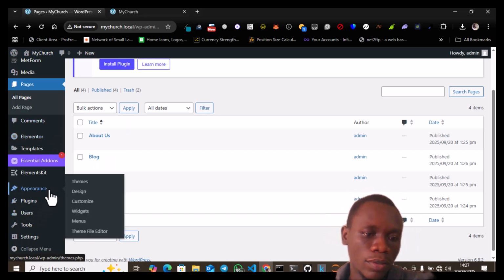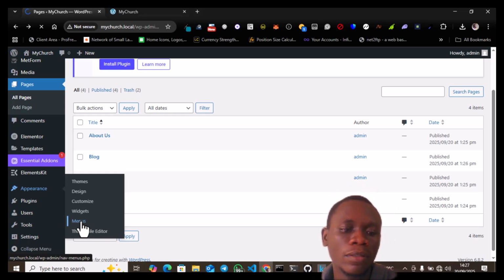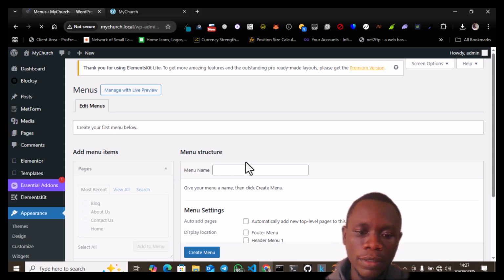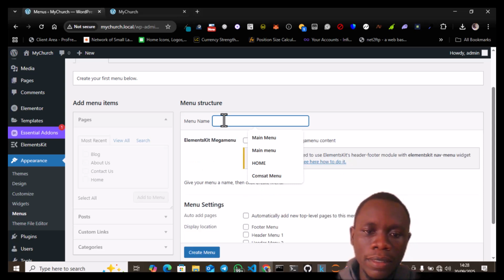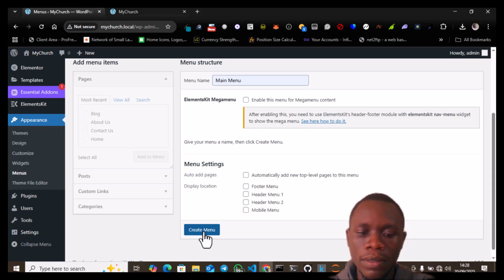All right, so let's go to the menus. Go to appearance, where the theme is located. You scroll down, you see menus here. Click on menus. So this is how you can create your menus. So the menu will always show at the top of the page. So the first thing you do, give it a menu name, or just write main menu. You click on create menu over here. Create menu.